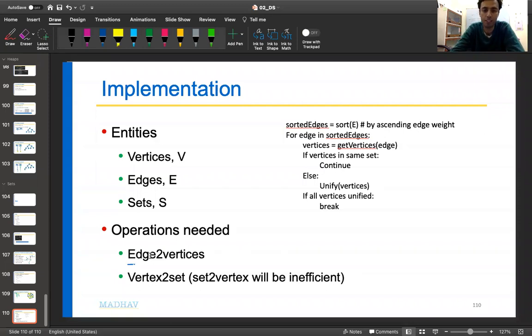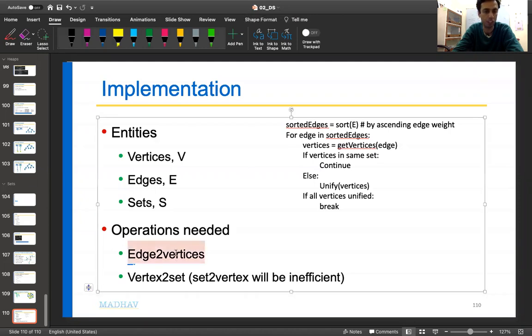Okay. First operation is given the edge, I should be able to find the vertices, right? Given an edge, I should be able to find vertices. So I need to write a function called get vertices for a particular edge. This is one operation which should be done efficiently.